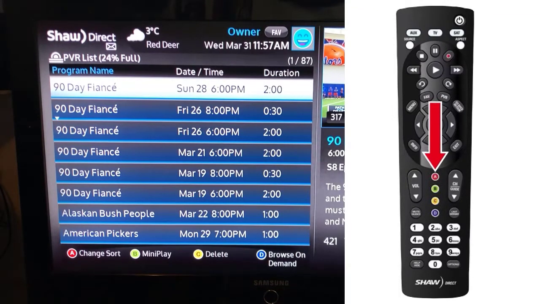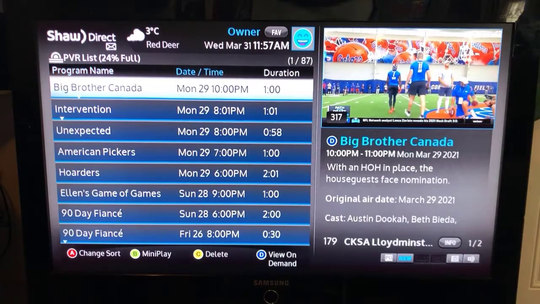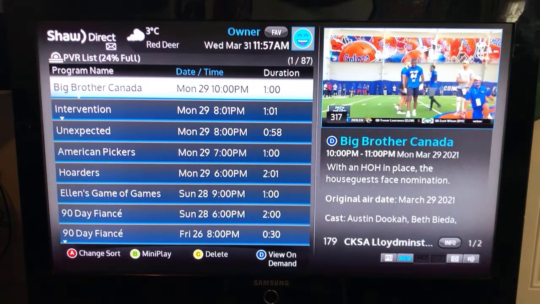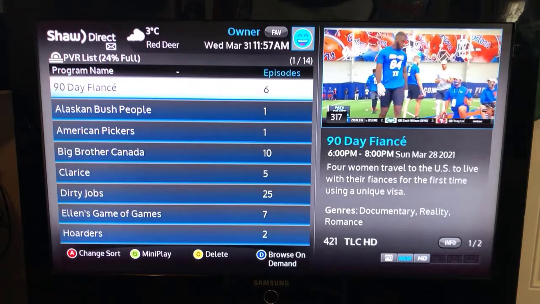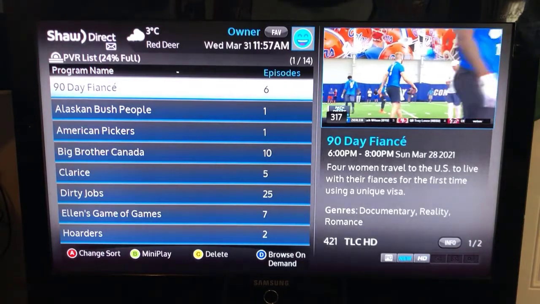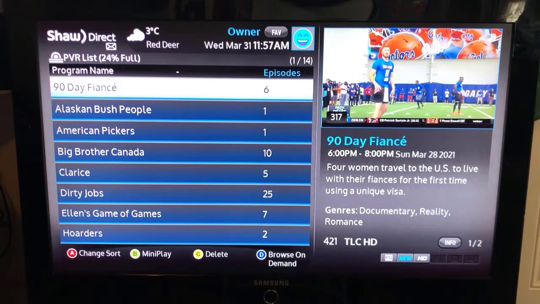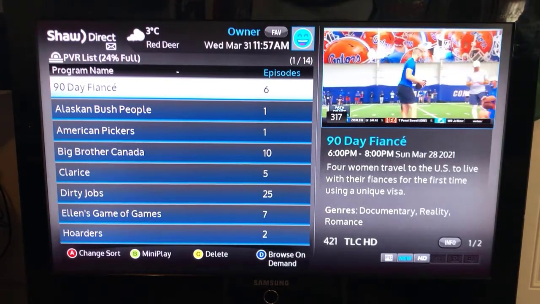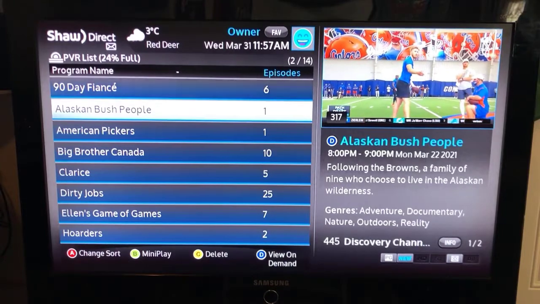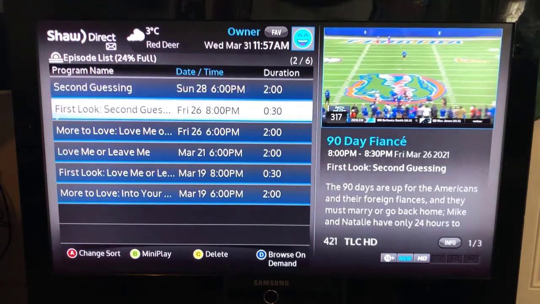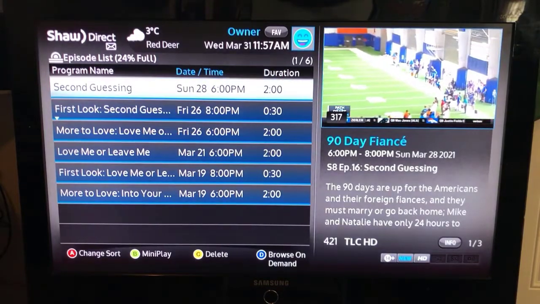You can go by program name alphabetically. You can go by time and date, so when it was recorded with the newest on top. And if you keep hitting it, eventually it'll go by episodes. This is still actually alphabetical, but it's clumped all the episodes together so they're easier to find. I prefer it this way myself because when I click on this show, it has all my episodes right there with the newest one on top.